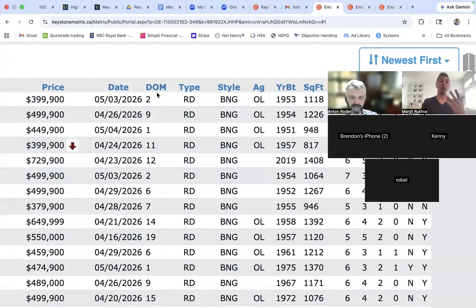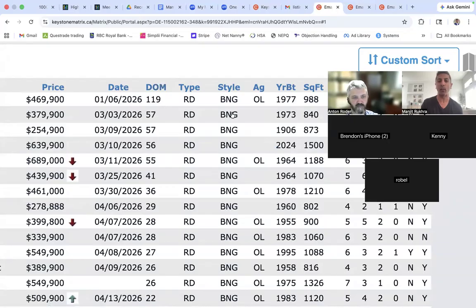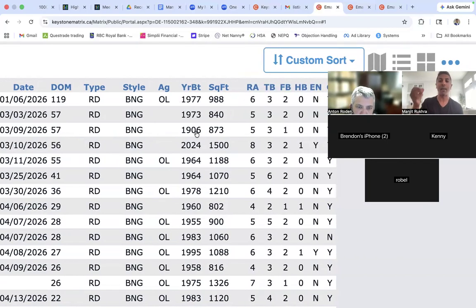If you really want to find out where there could be motivation, just hit it twice. You can see which house has been sitting on the market the longest. Look at this one, 119 days, right? 57 days, 57 days. So again, time motivates people, right? The longer it's been sitting on the market, the more motivated they are to sell it.